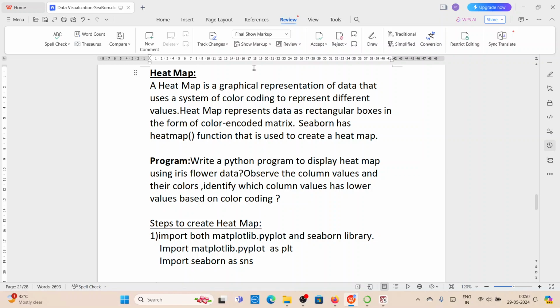Hello, in this video we are going to learn heat map. What is heat map with an example? A heat map is a graphical representation of data that uses a system of color coding to represent different values. To represent different column values with different colors we have to use this heat map. So a heat map represents data as rectangular boxes in the form of a color encoded matrix.